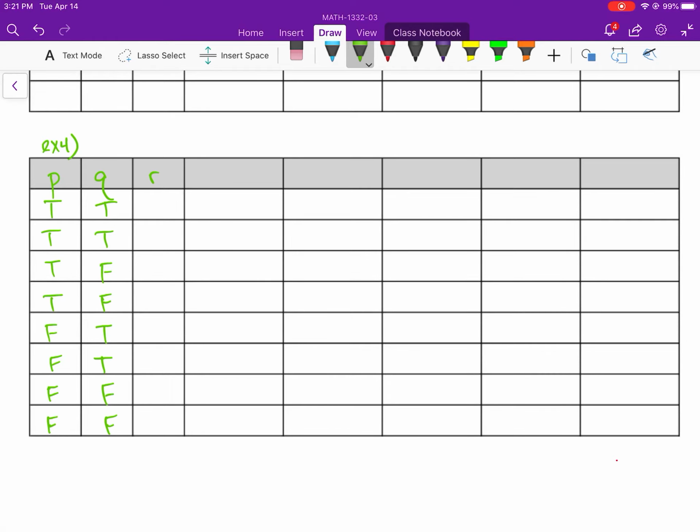So I'm going to have all trues on the top, and then my last row down there is going to be nothing but falses, okay? All right, so R is just going to alternate. True, false, true, false, true, false, true, and false. Okay. All right, so P again, 4 trues, 4 falses. Q, we go 2 trues, 2 falses, 2 trues, 2 falses, and then R, true, false, true, false, true, false, true, false, all the way down.